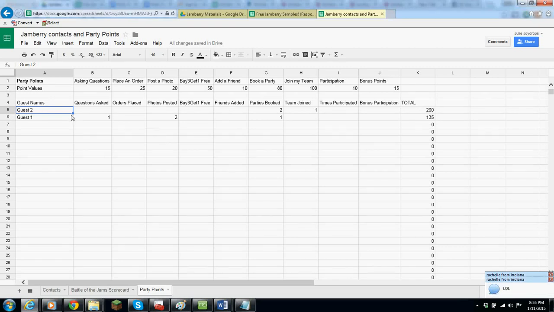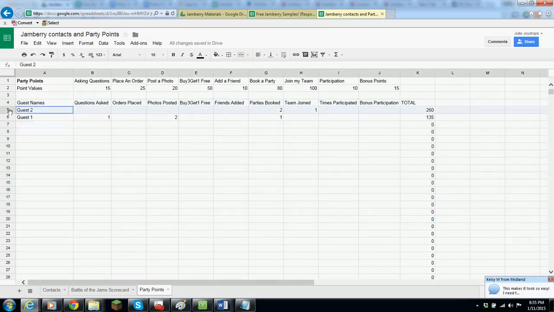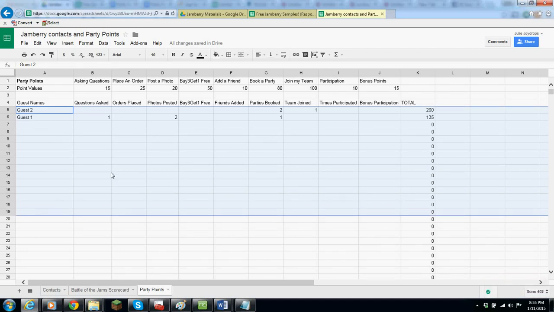But you do have to make sure that you highlight all your guests when you do the sort, because if you don't do that, things will get screwed up. And all I did was grab the rows. So if I had that many guests, that's what you would do. You don't want to grab any of the header rows or anything like that.